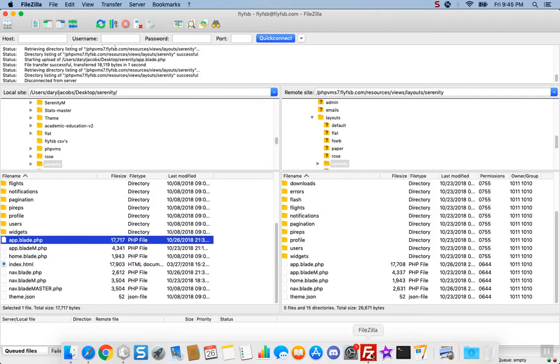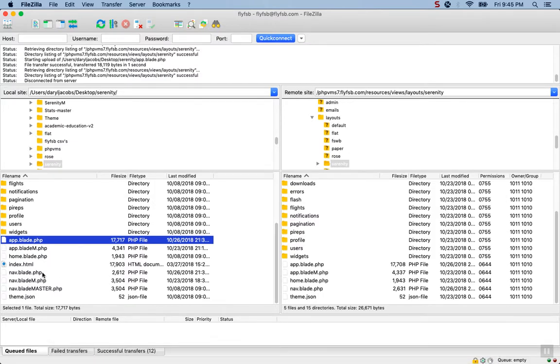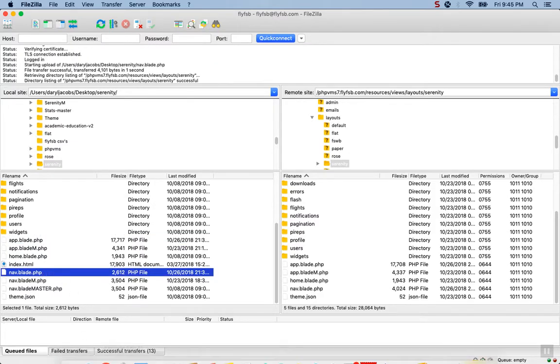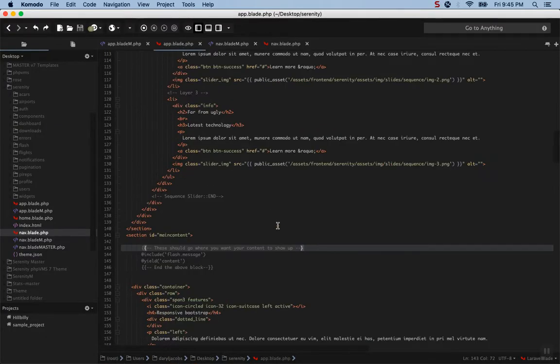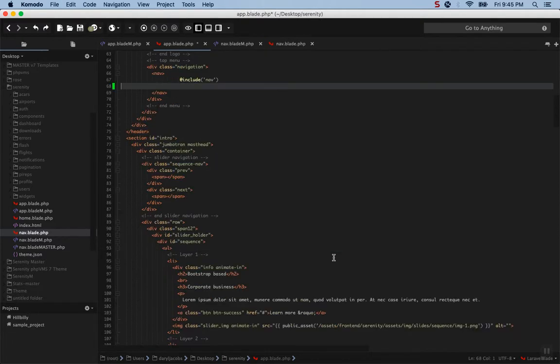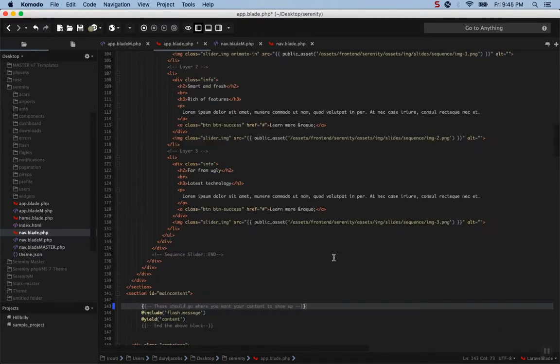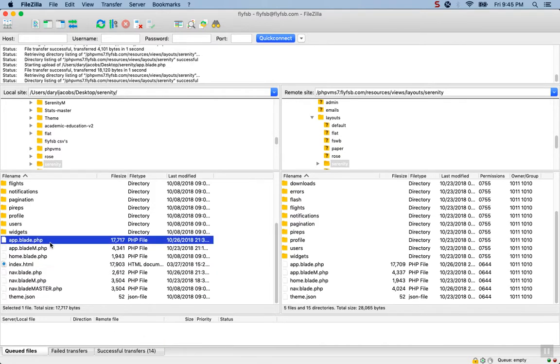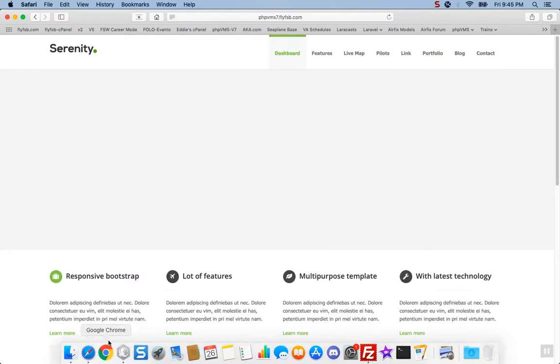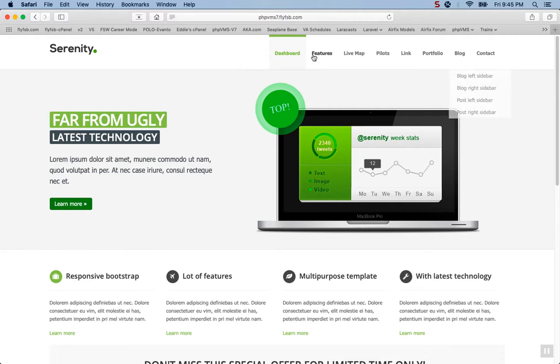Let's find out if we did it correctly. App.blade. We have to go over to app.blade. Okay, and show our content again, because we want to make sure it's working. App.blade. It's going to look horrible, but we want to make sure everything's working correctly. So a lot of this should change.